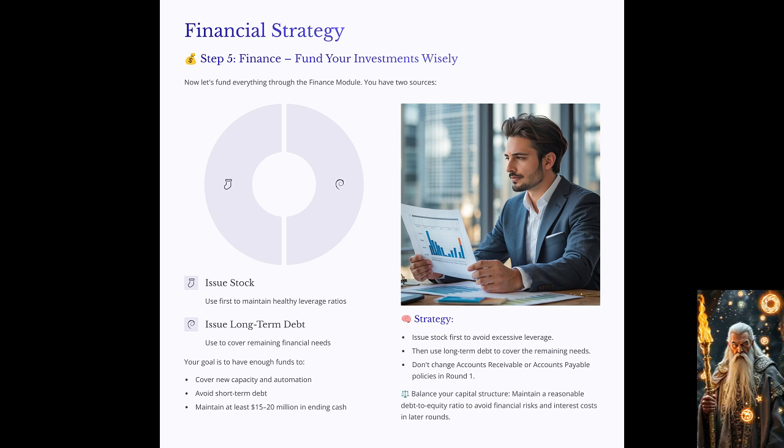Step 5. Finance. Fund your investments wisely. Now let's fund everything through the finance module. You have two sources. 1. Issue stock. 2. Issue long-term debt. Your goal is to have enough funds to cover new capacity and automation, avoid short-term debt, and maintain at least $15 to $20 million in ending cash.